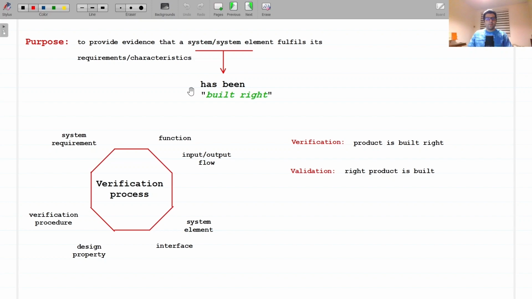The purpose of the verification process is to provide objective evidence that a system or system element fulfills its specified requirements and characteristics. As described here, this process is an instance of a verification process applied to a SOI or any system or system element that compose it to establish that it has been built right.